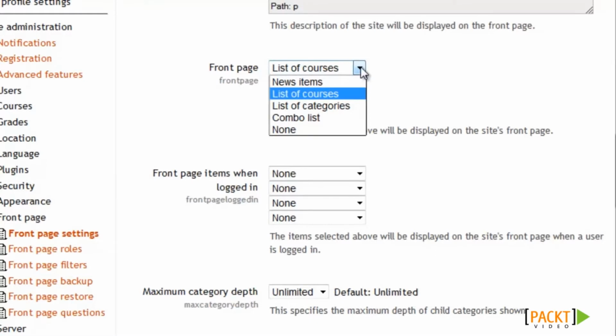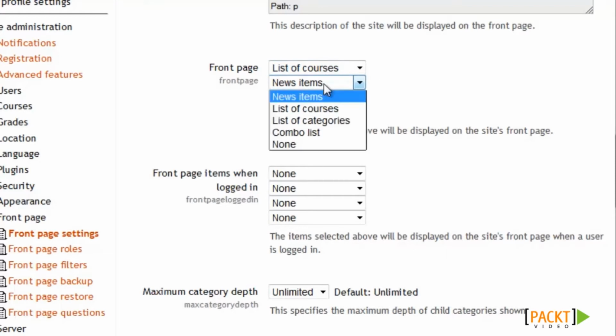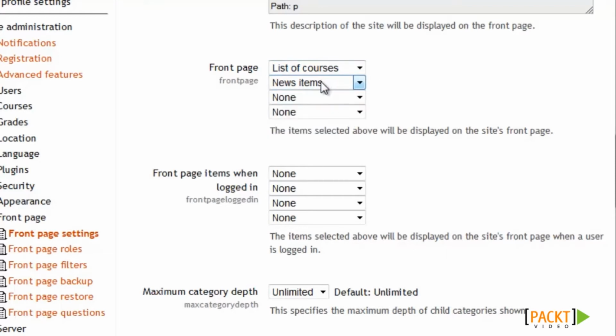If you want to display all these items, then you would select each one using the drop-down menus. And it's important to select them in the order that you want them to appear on the site. For example, if you want the courses to appear at the top of the home page, then you need to select that first. And then whichever items you select underneath it is what will appear underneath the list of courses on the front. So I select a list of courses first, and then news items, so my courses will be towards the top, and then news items will be underneath that.